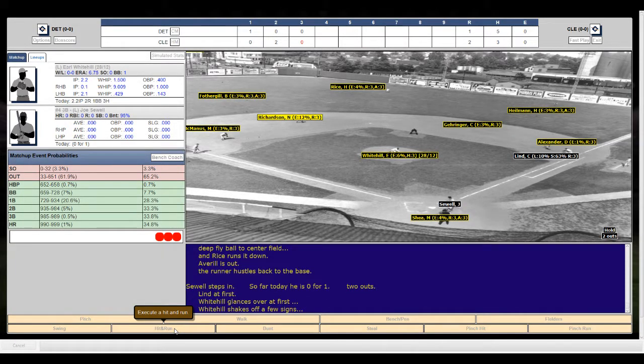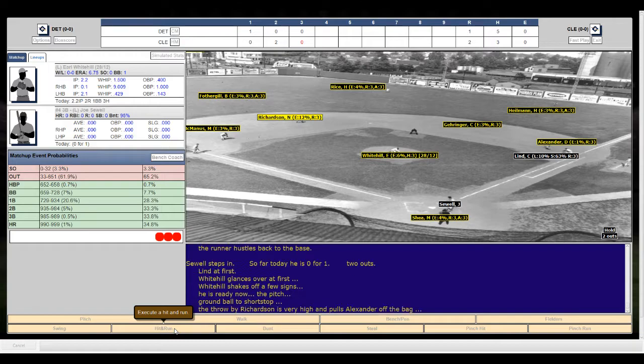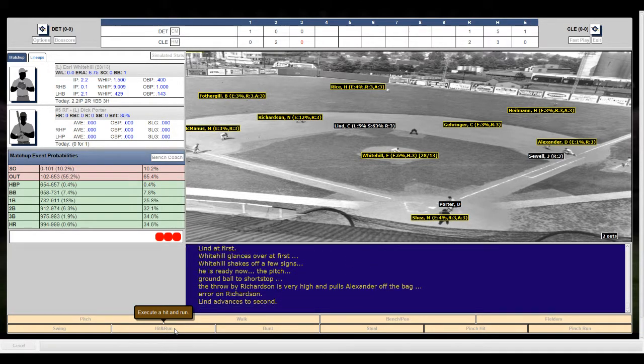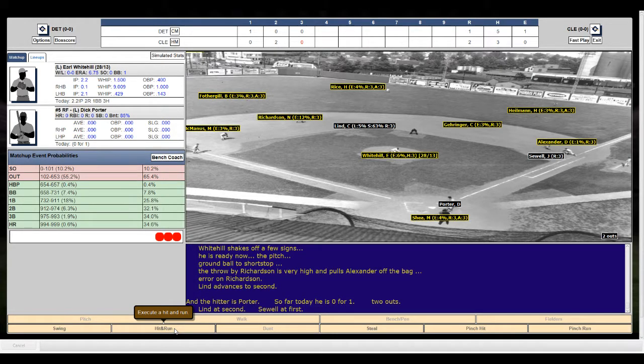That's grounding out, heading out towards Nolan Richardson again. His ground ball over to him. Throw is very high. He pulls Alexander off the bag, and Sewell is safe on the throwing error. Lynn advances over to second, and we have 2 runners on a poor throw. Yes, Lynn is on second. Sewell is on first. Cleveland's threatening again, even though it's 2 out.